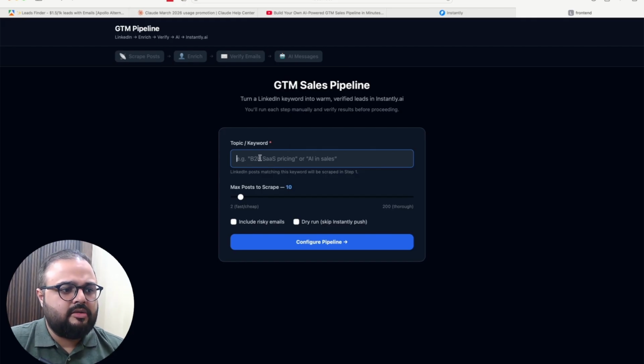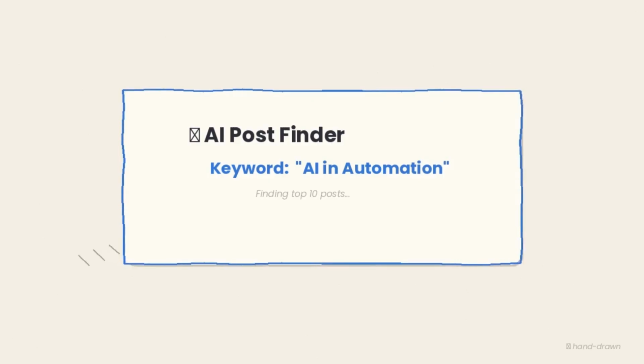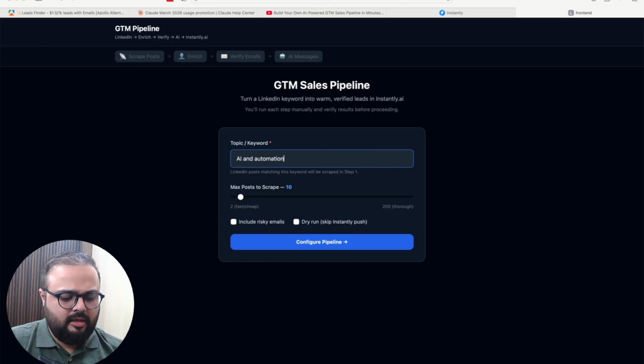So how it is happening is that in the first step, what I need to give it is the keyword. For example, if the keyword is AI and automation, then it will find posts that are relevant to this topic. We don't want to include any risky emails, so it is asking for Million Verifier. If we click on yes, include risky emails, then it will also bring risky emails from Million Verifier. Otherwise it will just skip them.